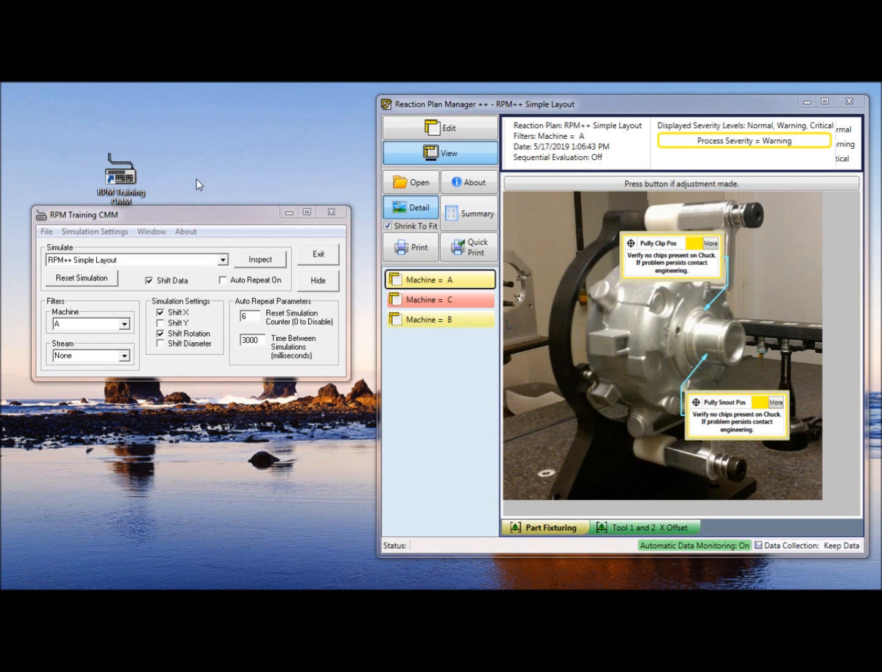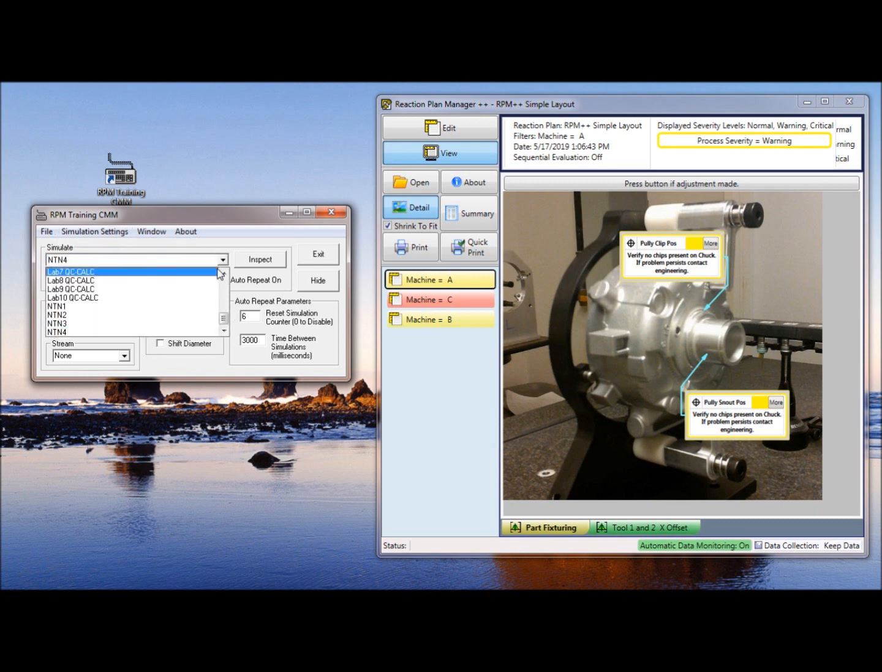I'm going to change my configuration to send the data to QC Calc real time. The first thing I need to do is change my simulation settings. I'll click on that menu and I'll choose the Send Data to QC Calc option. You'll notice the simulations changed under the simulation drop-down box. They're different for QC Calc real time versus just sending the data directly to Reaction Plan Manager.